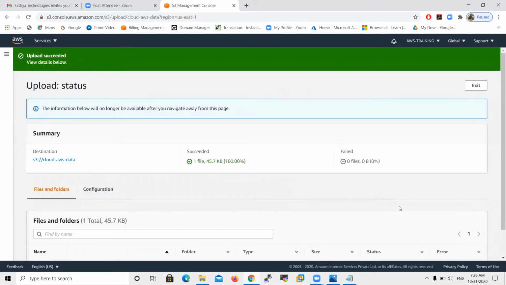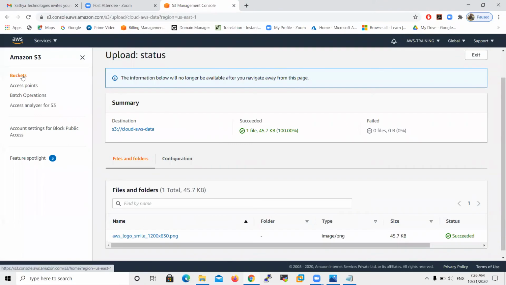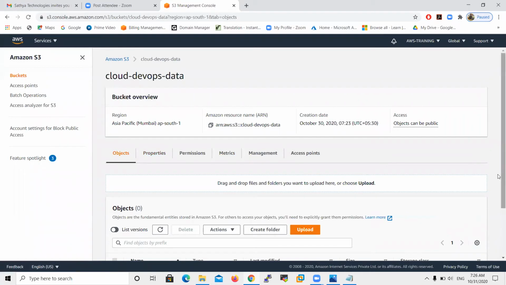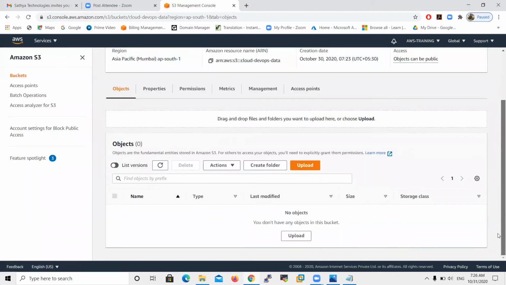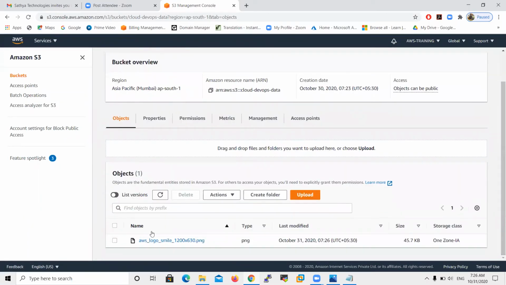Right. So now my object is successfully uploaded. What is the object? AWS logo smile. Then I will go to my destination bucket. Just check whether the object is replicated or not. Not so far, so I want to refresh the page. Right. See that the AWS logo smile is successfully replicated.